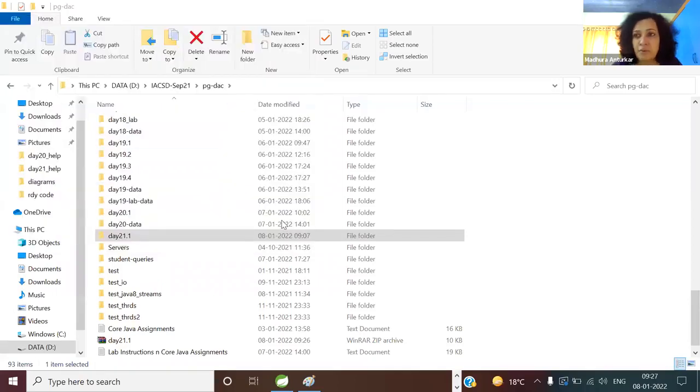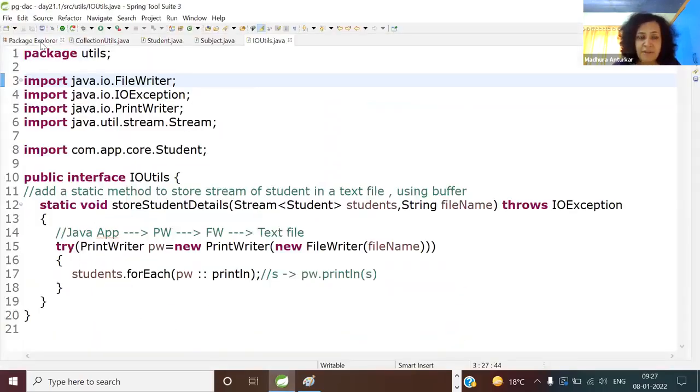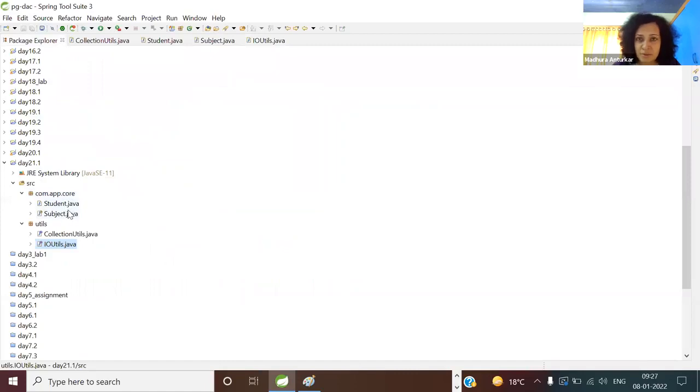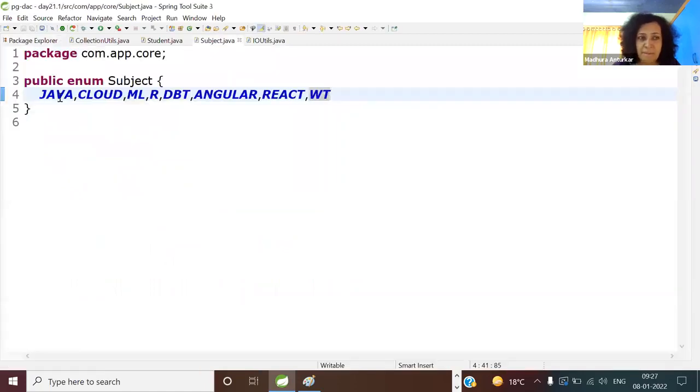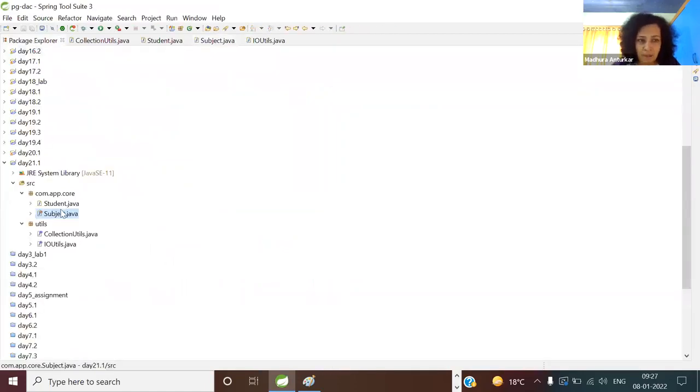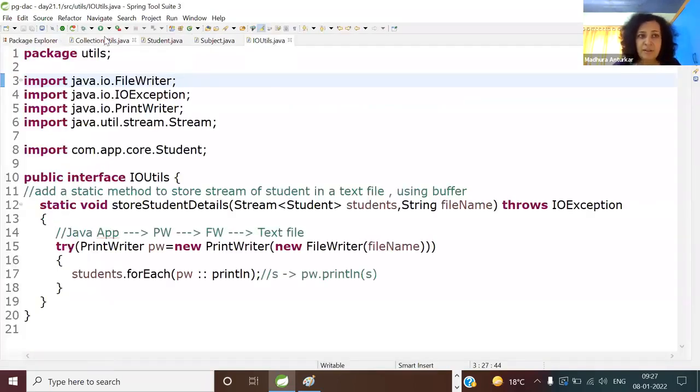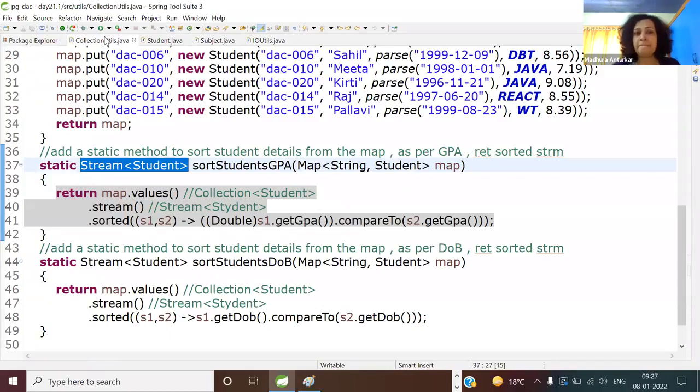Okay, so I've sent you the code which has all the things we have. We have those core classes. Student has a subject, which is an enum. And here you got IO utils and we got the collection utils ready. So you tell me now, what is the next step? What should we do next?